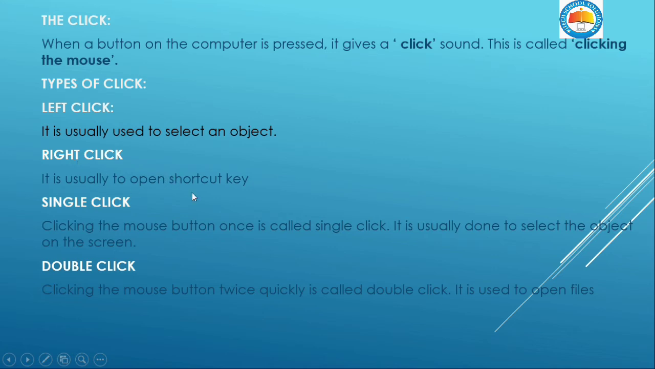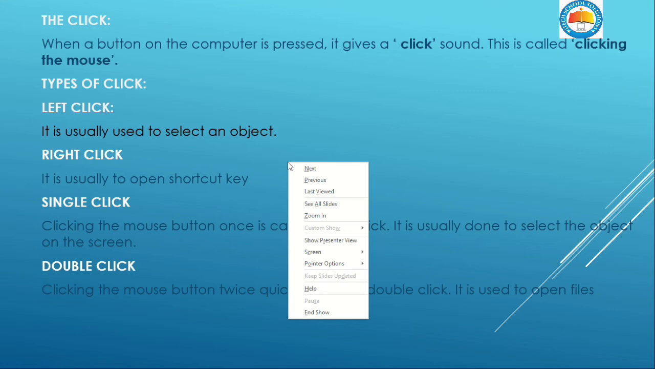Next, right click. It is usually used to open shortcut keys. So children, when you give a right click, we will get a pop-up menu. See children, now I am giving a right click. So this is the pop-up menu as soon as you give a right click. These are the shortcut keys present under right click.